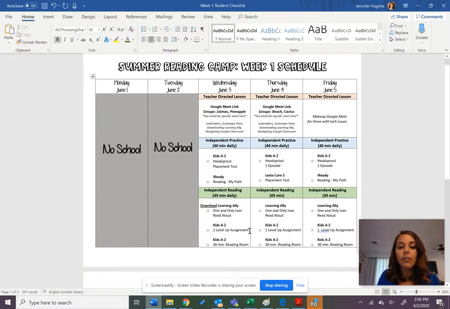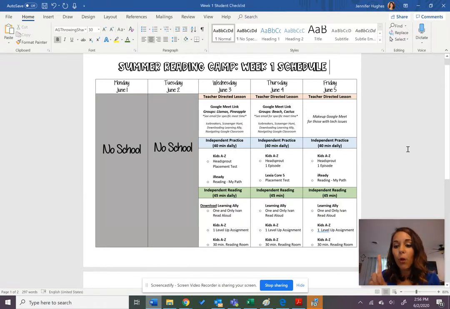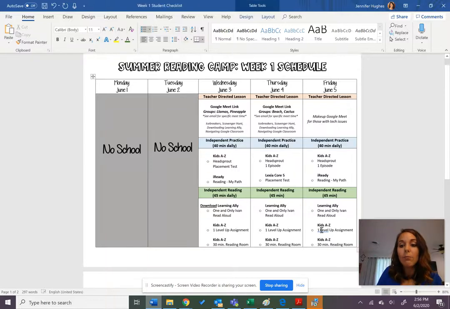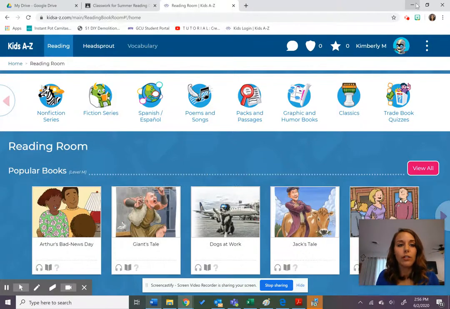Okay. The last thing under Kids A to Z is your level up assignment. You're going to do one level up assignment a day. The reason why it's called level up is because it is one level higher than what you are actually reading at. So it's a little bit difficult. Shouldn't be too hard, but it's just a tiny bit of a stretch to challenge you and challenge your mind.